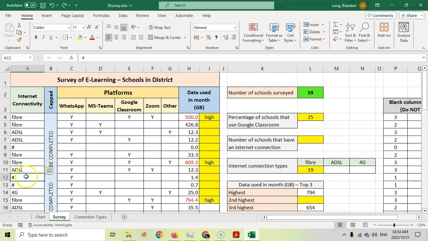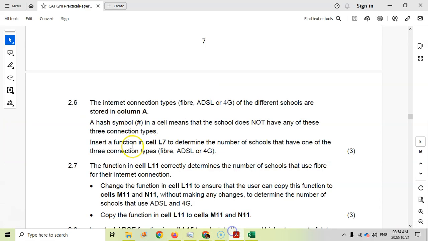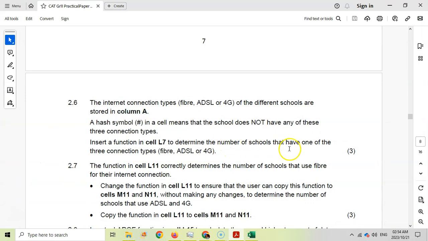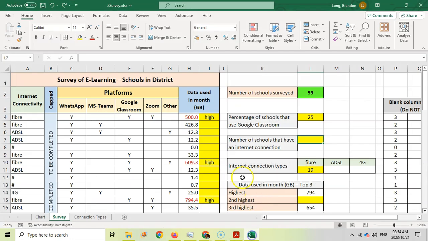So if I look at it, those hashes mean they don't have any of them. Insert a function in L7 to determine the number of schools that have one of the three types. In other words, they've got one of them. We're counting the ones that have one of the connections.